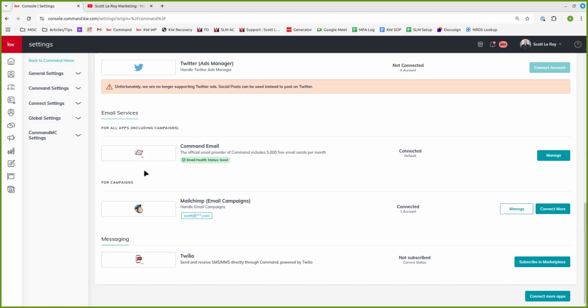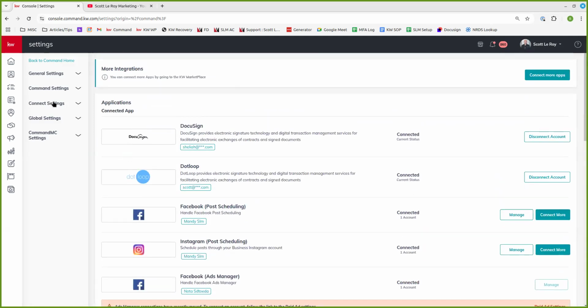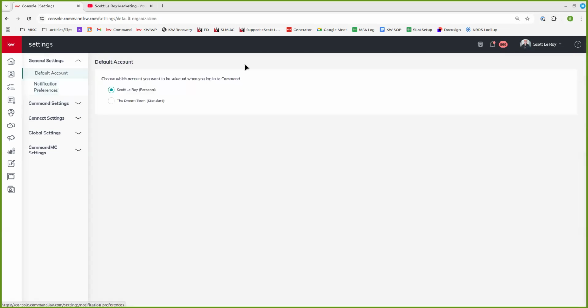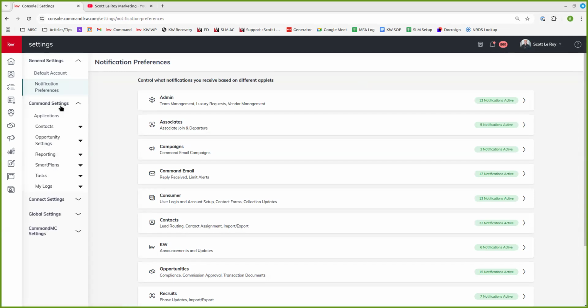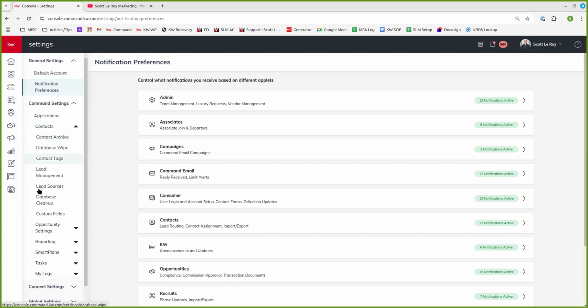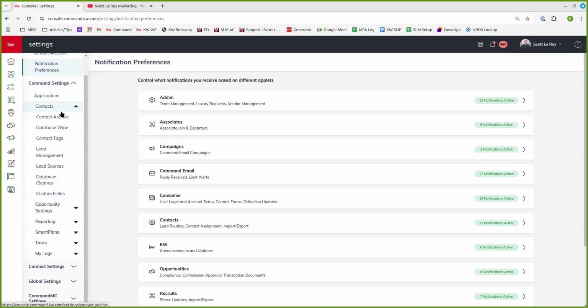So beyond those, you're going to see some more settings on the left-hand side that you can navigate through. You can see your default account if you have more than one account. You can manage which one is your default one, your notification preferences. We looked at this when we went to the settings from our notifications drop down. So this is another way to access that. Under Command settings, you are going to see where you can find your contacts archive and a lot of other settings in here.